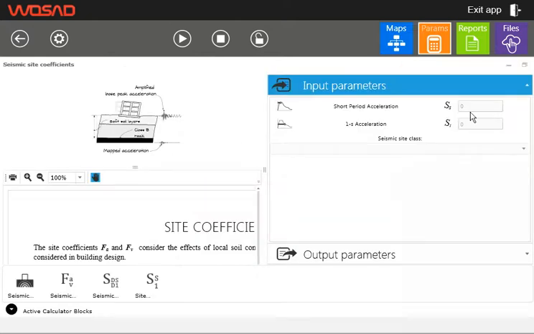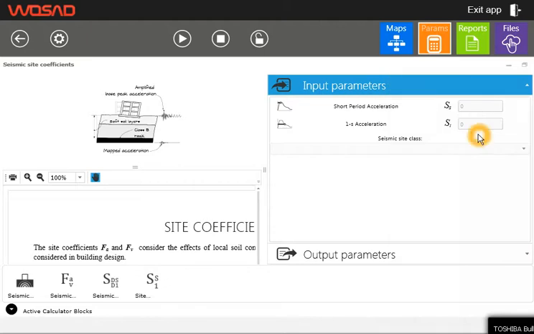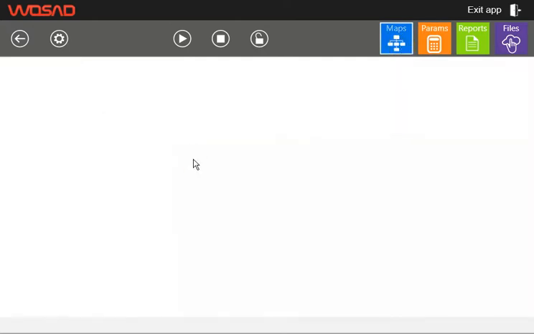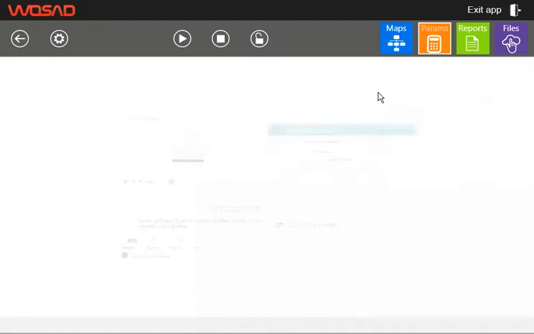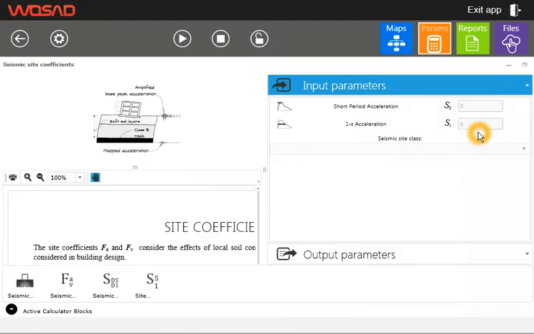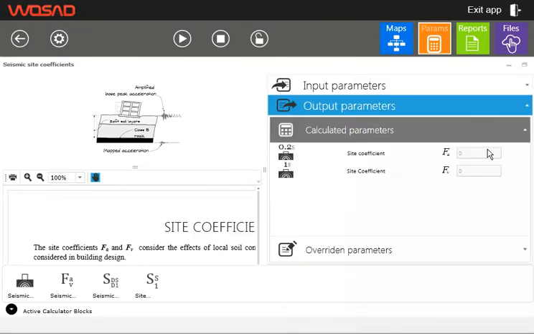You can see here that this block has input parameters and output parameters. Input parameters, which are mapped ground acceleration parameters, are provided by another block here, which is defined by this connection. So these values are set to zeros right now, but they'll be updated once we run the calculations. We can also see what types of parameters the calculation block can output. In this case, these are site coefficients F sub a and F sub v.